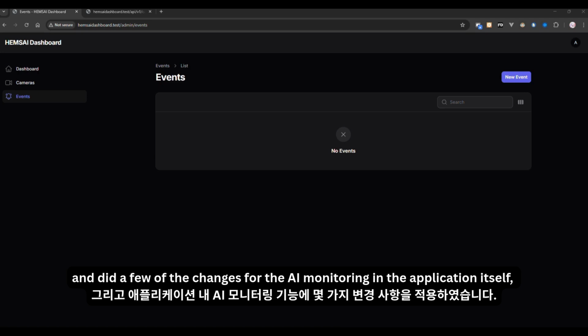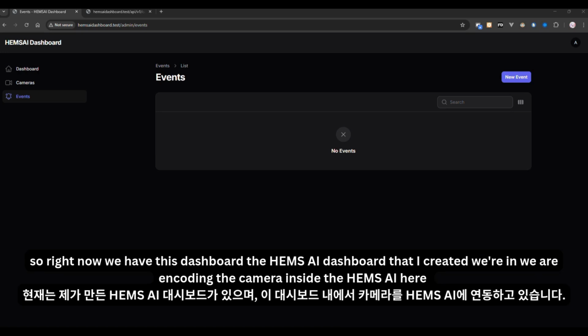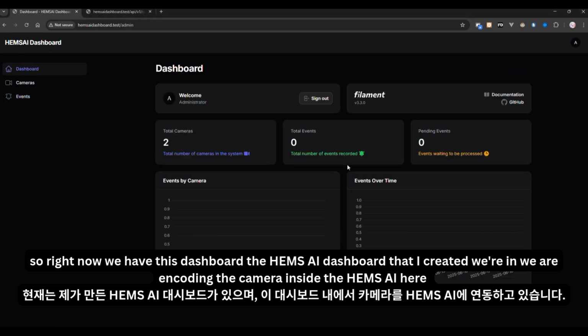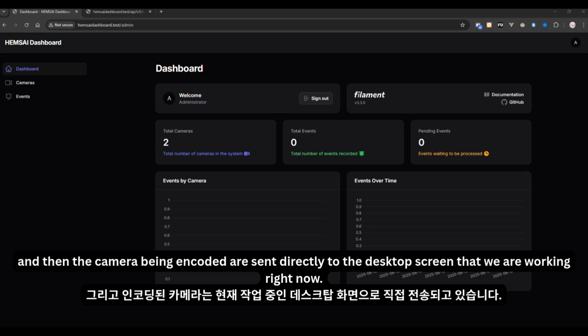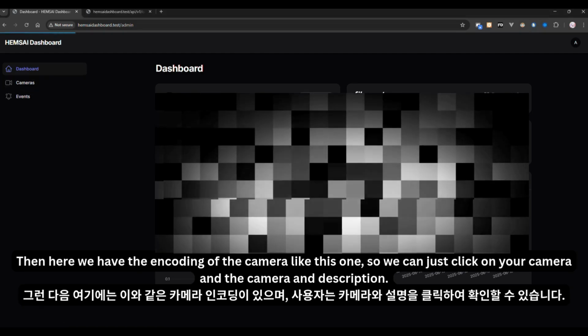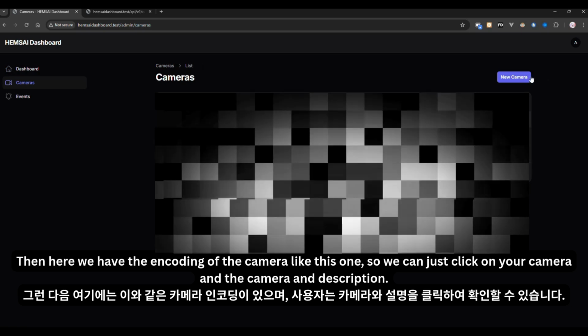I worked on HEMS AI and made a few changes for the AI monitoring in the application itself. Right now we have this dashboard, the HEMS AI dashboard that I created, wherein we are encoding the camera inside the HEMS AI here, and then the cameras being encoded are sent directly to the desktop screen that we are working on right now. Then here we have the encoding of the camera, like this one.